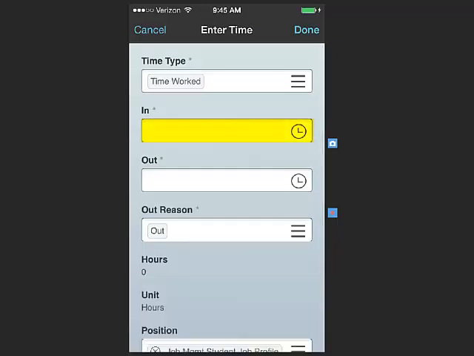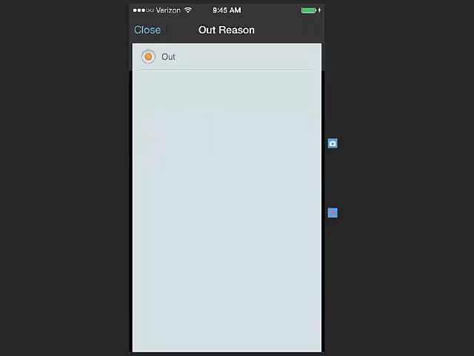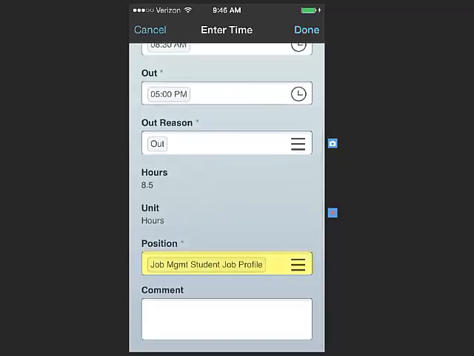We can then select our time in by tapping the in box using the scroll wheel to set the time. We then set our out time the same way via the out box. The out reason will default to the option out, and all punch outs should be listed as such. Finally, the position option must be switched to your current working role.